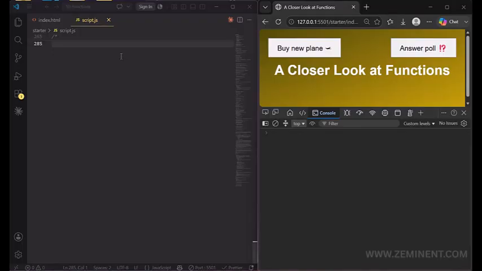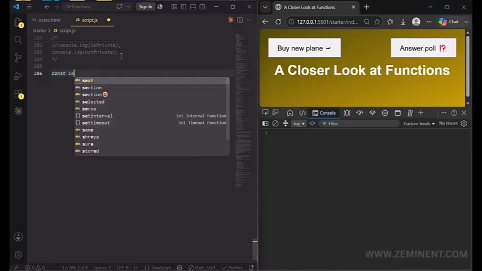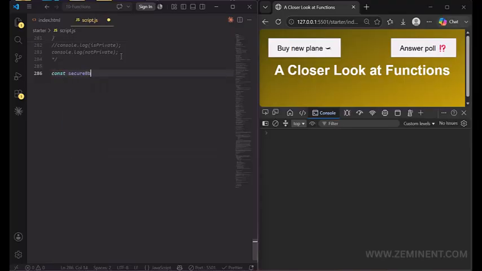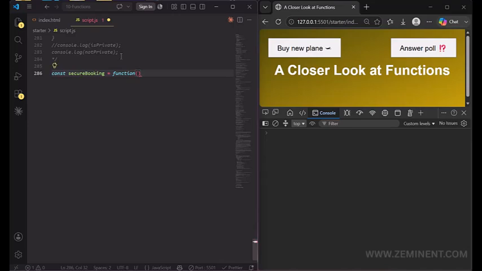Now let's start by creating a new function that is const secureBooking, which is equal to a function. In this function we will create the closure.